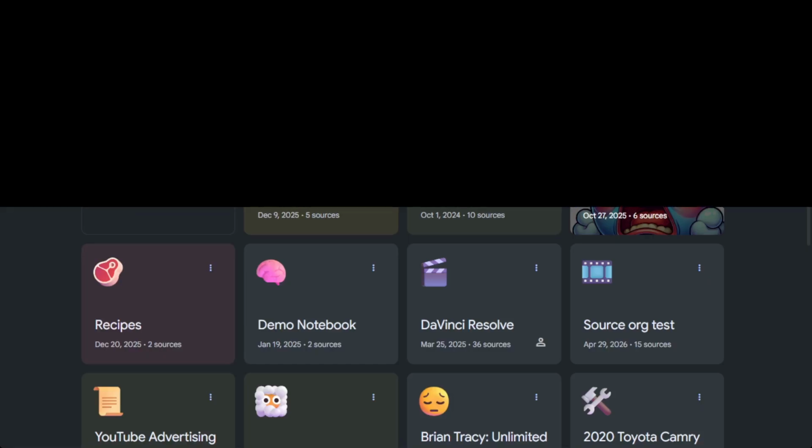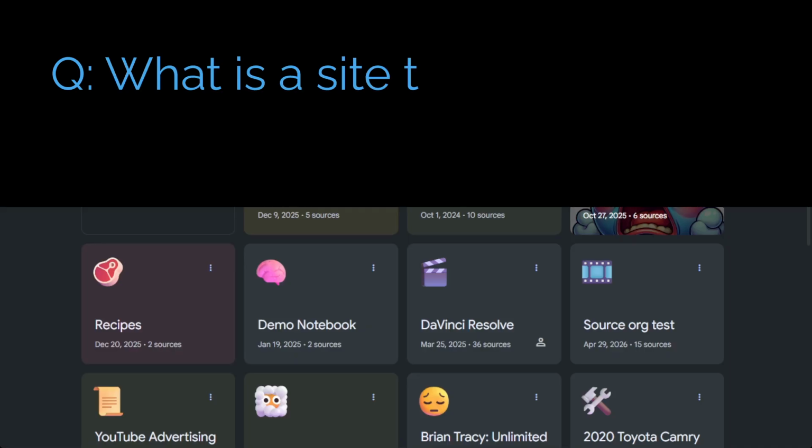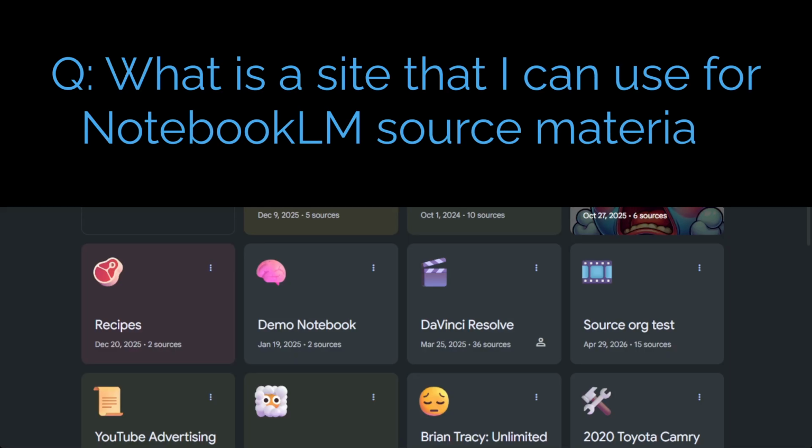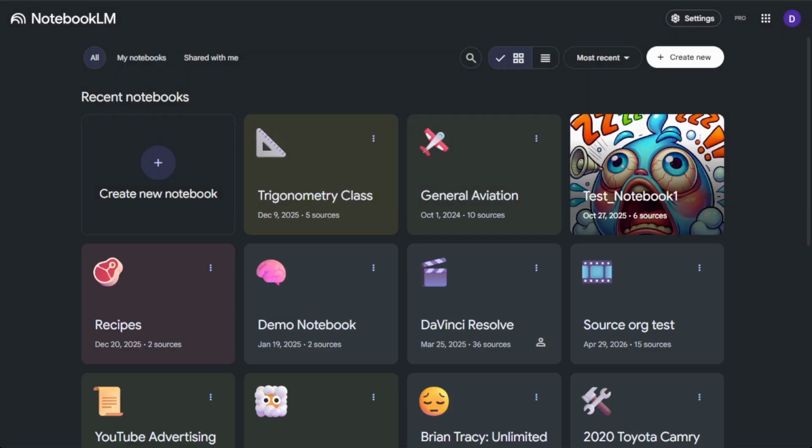Today's question is, what is a site that I can use for NotebookLM source material? There's so many answers to that question. I mean, the first answer that comes to mind is everyone's favorite, it depends. And I mean, it really does.